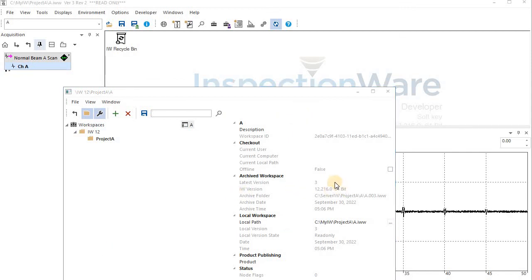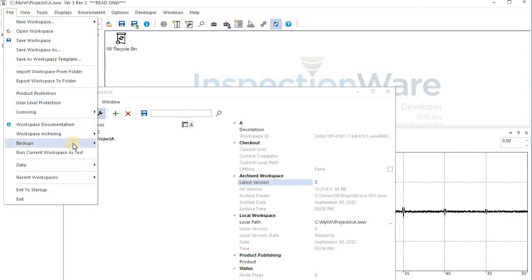And I think that's a good introduction to it. Notice up here you've got your version. Your rev is the number of times you've saved since you last checked in. And probably, why don't I cover backups at this point?